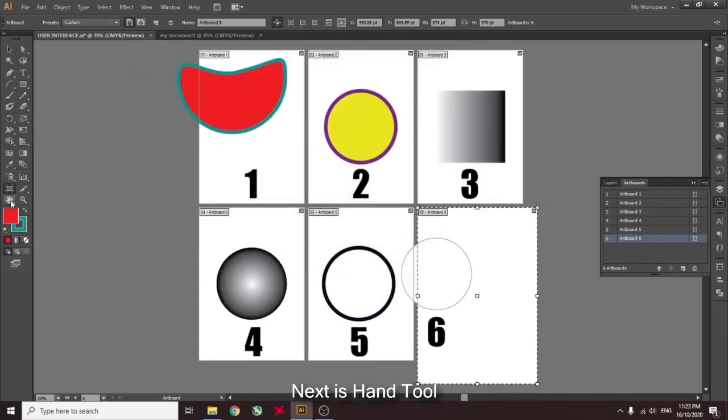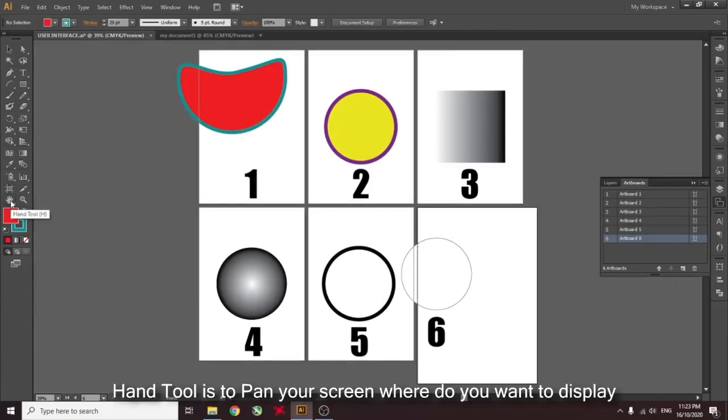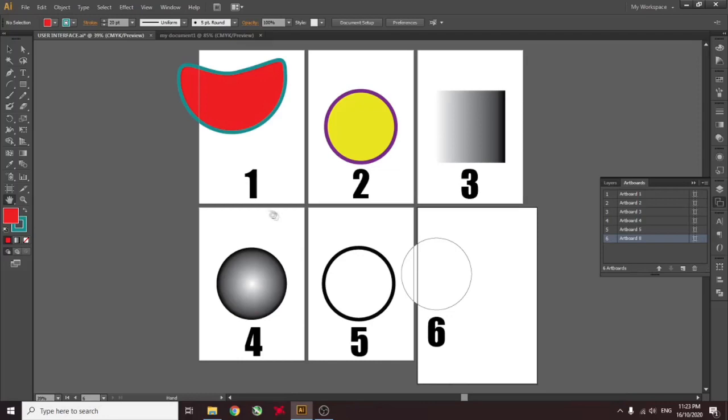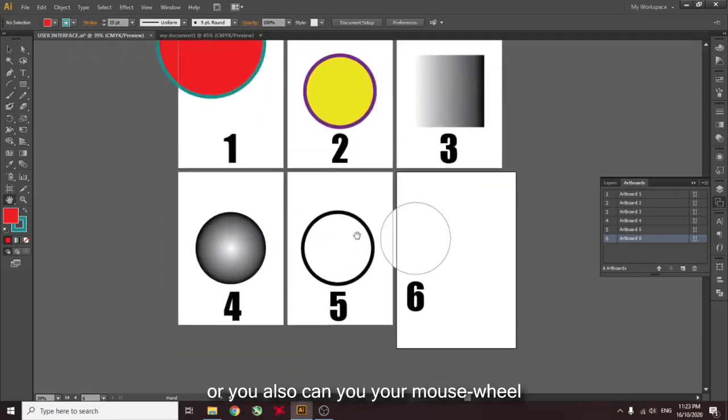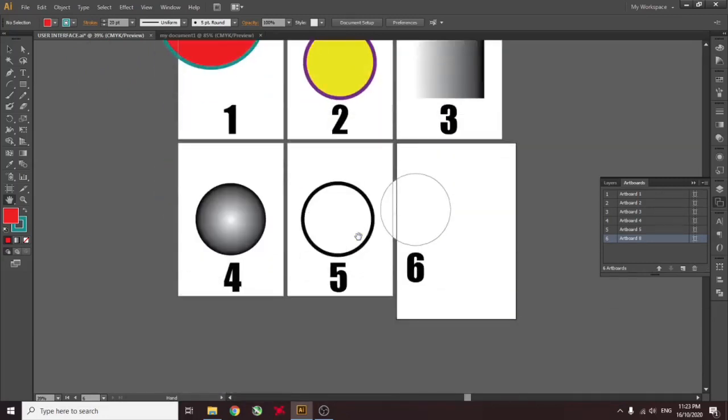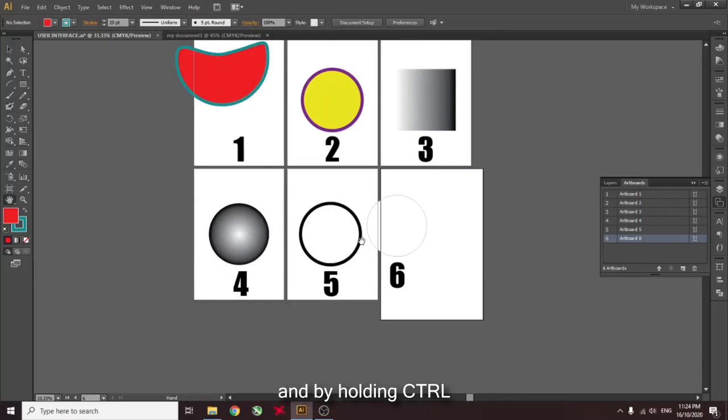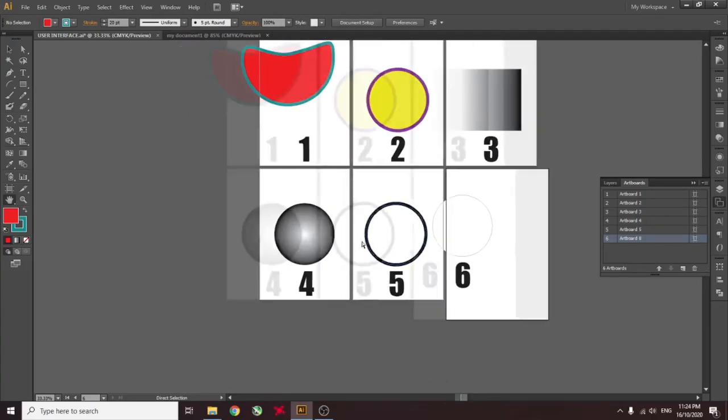Next is the Hand Tool. The Hand Tool is to pan your screen to where you want to display. Just drag it like this. Or you also can use your mouse wheel to scroll up or scroll down. And by holding Ctrl on your keyboard together with the mouse wheel, you can scroll right or left.